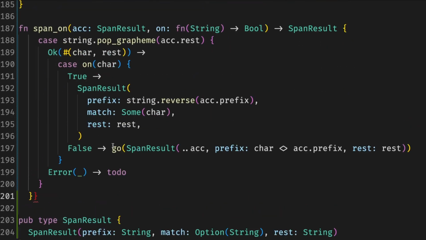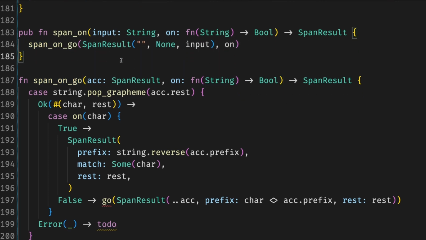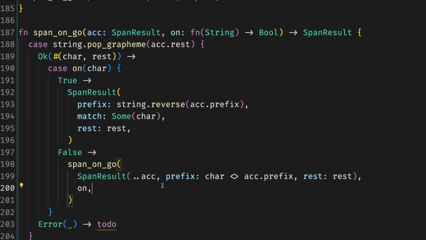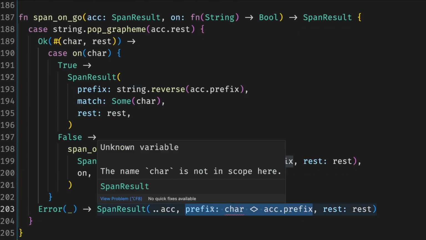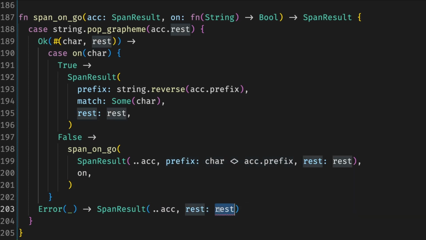So in case we have not found the character, we'll have to keep going, try again with the new span result, the new rest, and the same on. If we failed, it means we ran out of string. That's the end of string. It means we probably haven't found anything. The prefix stayed the same because we consumed all of what we had so far, and the rest is going to be empty. So the result should be this. We came to the end of the string, we span down, and then the result is done.